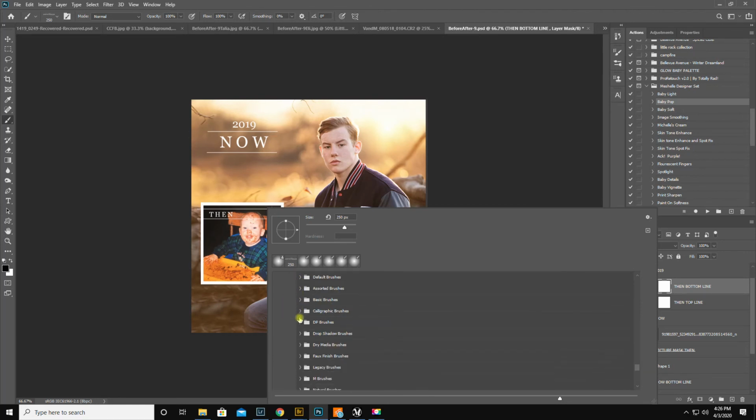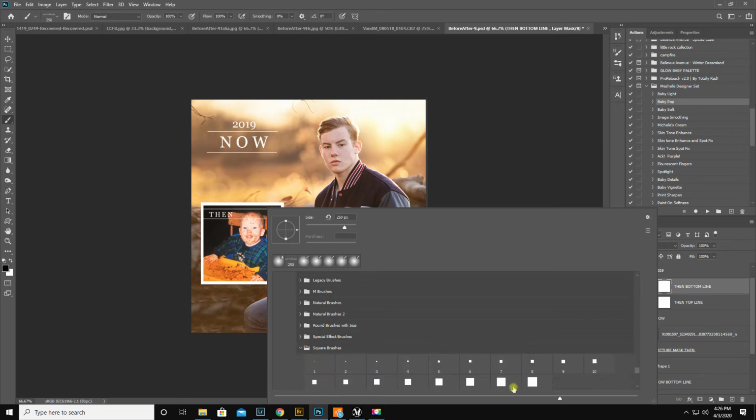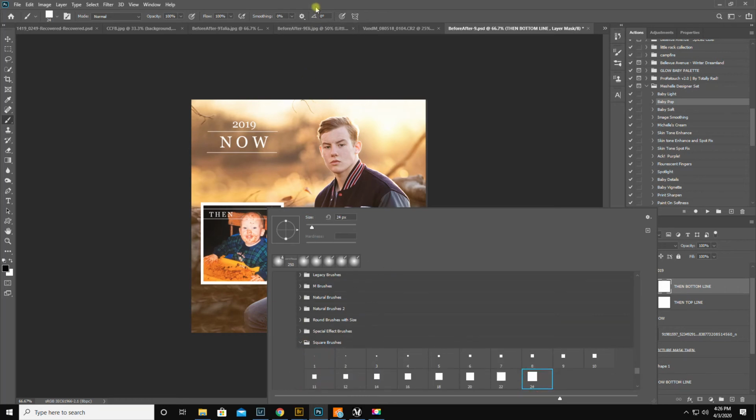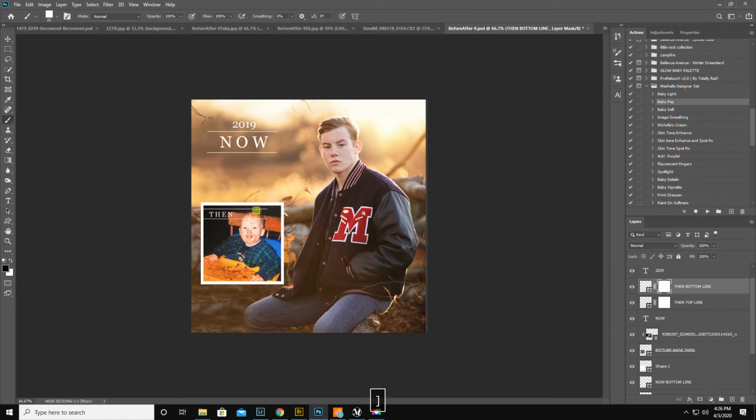I think I have a square brush. If you don't, just use a hard brush. It doesn't matter. Oh, you know what? Now I bet I can. I wonder if I can. Nope, I got to do one at a time. Okay, so black brush. I'm just going to. This is the long way, but you know what? It works.